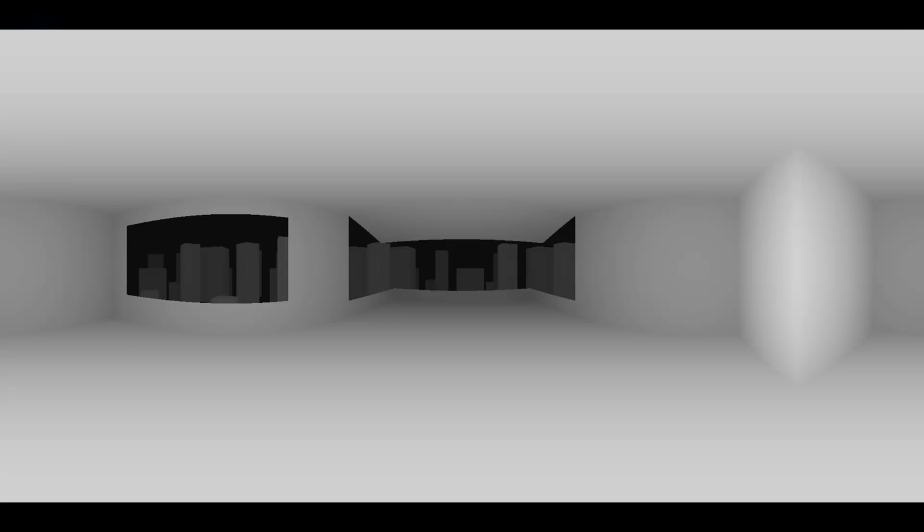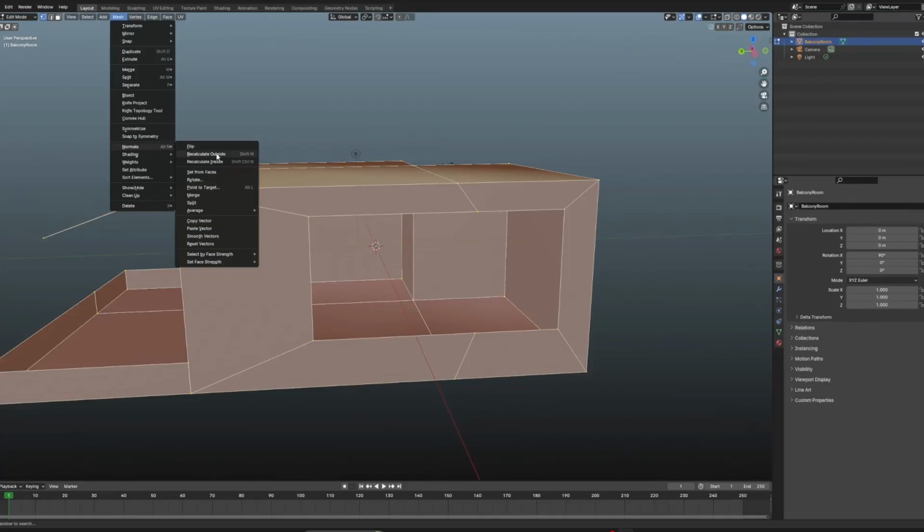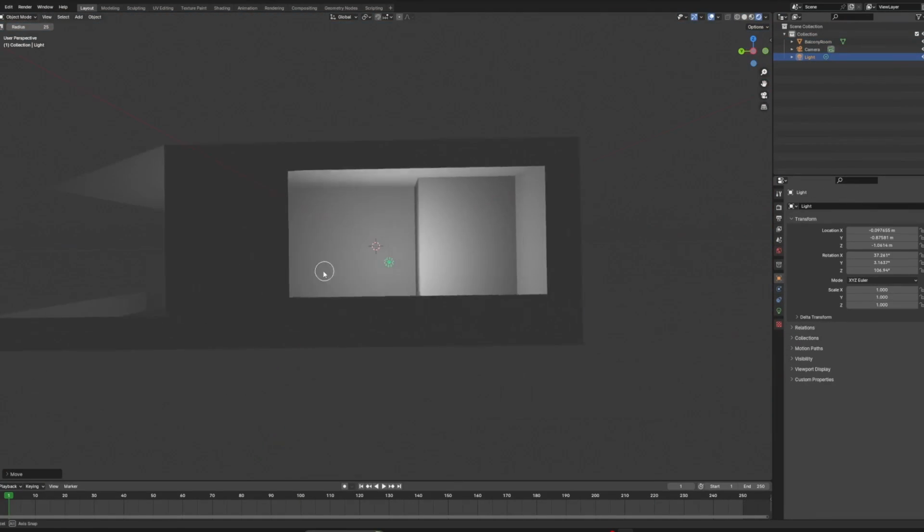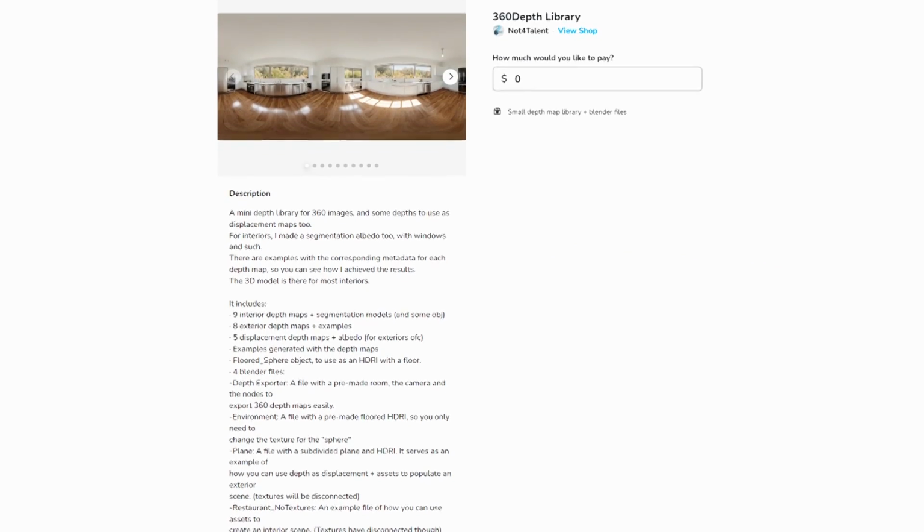Don't worry, I will go over it when we get to the 3D part, but for now, I made a small depth map library for different scenarios. I also left a segmentation model just in case, as well as the 3D model itself, so that you can modify it if you want. You will of course have it for free in the description.